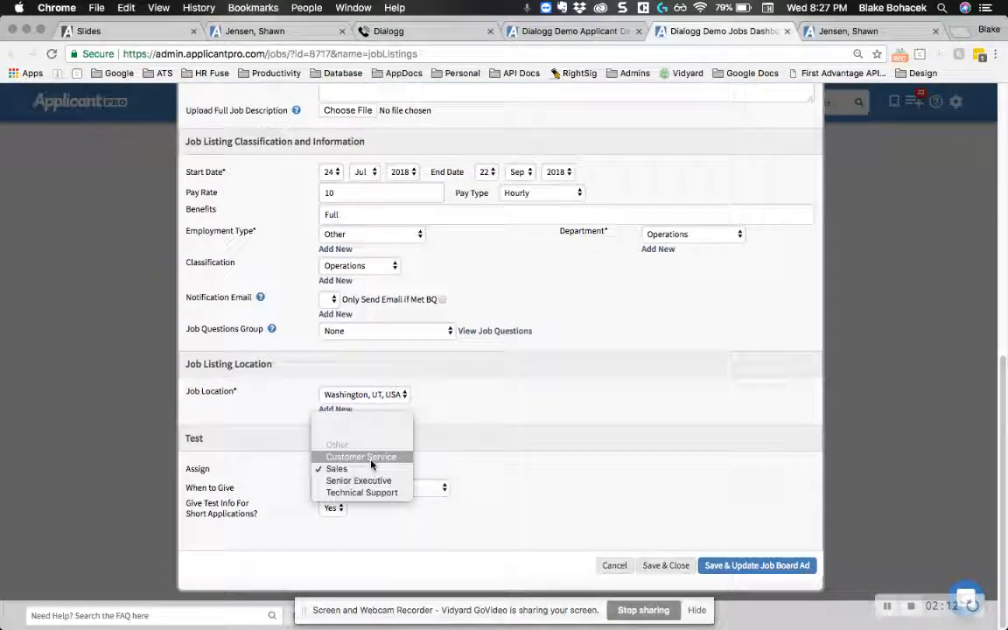So I come down here, I can select Customer Service. And when to give it, I can say at time of application, or at time of application if the basic qualifications have been met. The only thing that's different between those two is if you're utilizing our job questions to set up automatic disqualifiers. If you're using at time of application if the basic qualifications have been met, then obviously only those candidates that get through your job questions as a qualified candidate would be invited to the interview.